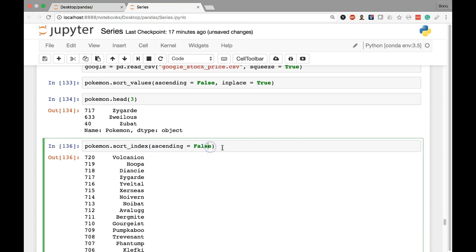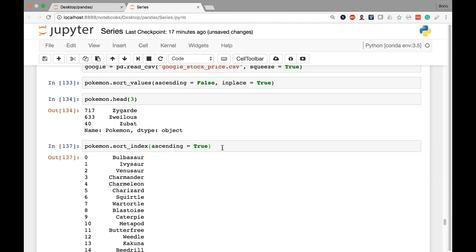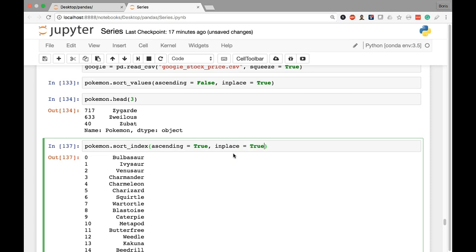Now let's just keep this true for now so we can bring it back to its original shape. So let's preview it before we change the in-place. There we have our original series. It's sorted by the index. It starts at 0 and proceeds upwards. I'm satisfied. I've got it back to my original shape. I can now use in-place equals true here to overwrite the series that's currently in Pokemon.